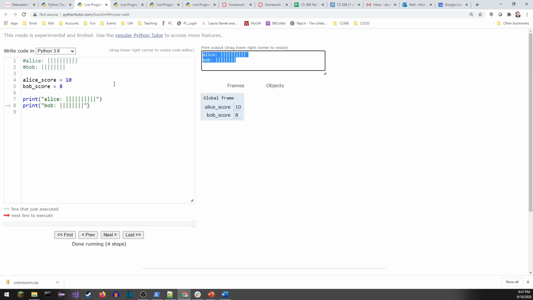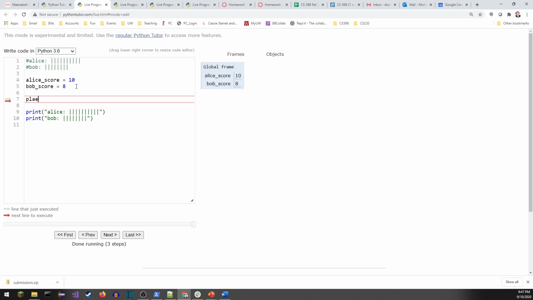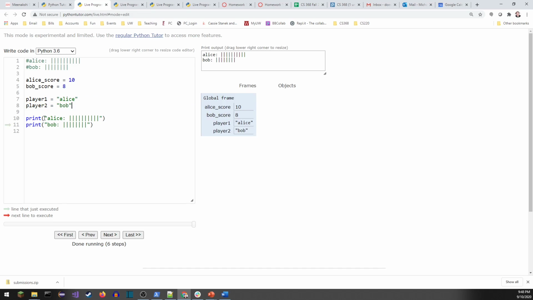So I want to ask the question now, how can I make this better? What if we want to use this same system, but Bob is actually playing against Carl? So I want to be able to change their names. So let's go ahead and upgrade with that. So let's see, what should we call these people? How about player 1 equals Alice. Player 2 equals Bob. Yeah, I kind of like that. And now we can get rid of this part down here. We have player 1. And we'll just use string concatenation to add in that colon, the space, and the bars. Yeah, it looks pretty good.